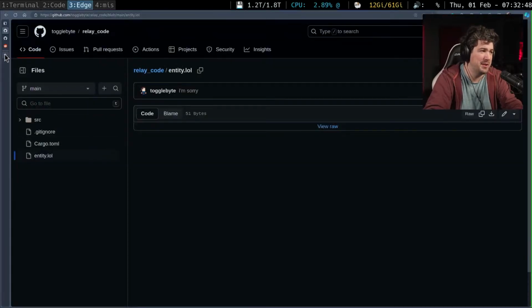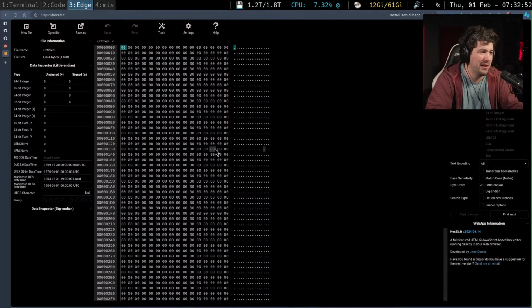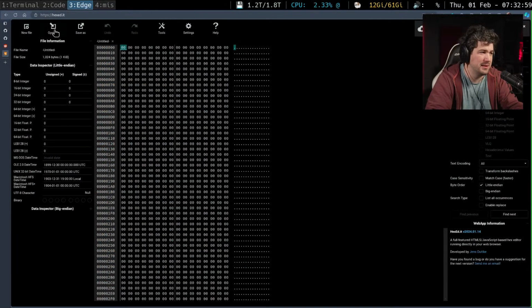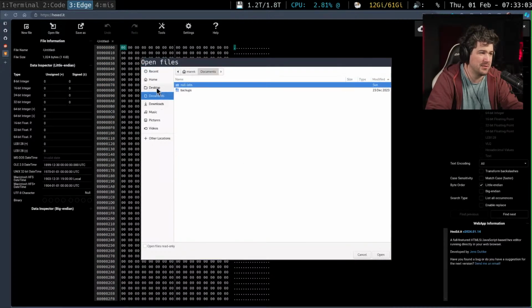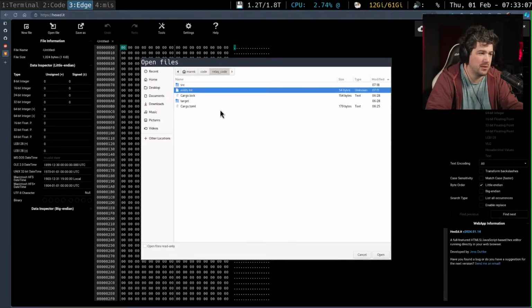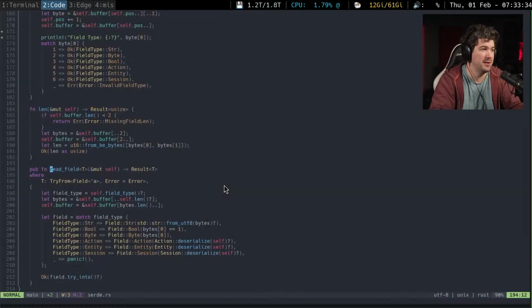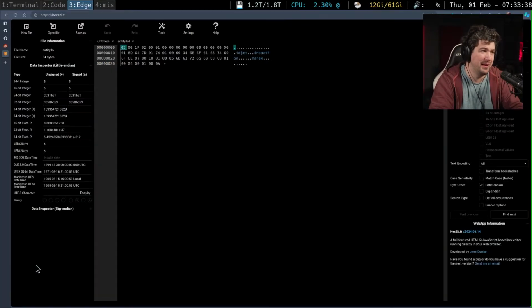Is that going to help us? I'm happy to pull that in, but I'm not convinced that it will. Let's see. Open file. Home code. Lol. Yeah, so this is a bunch of zeros. We have an ID. My guess here is that this is the first one and this is the second one. We're getting field type 5, field type 0, and my guess is it's these two right here.